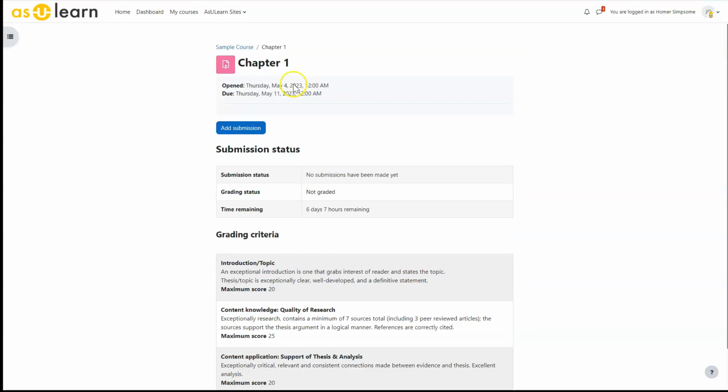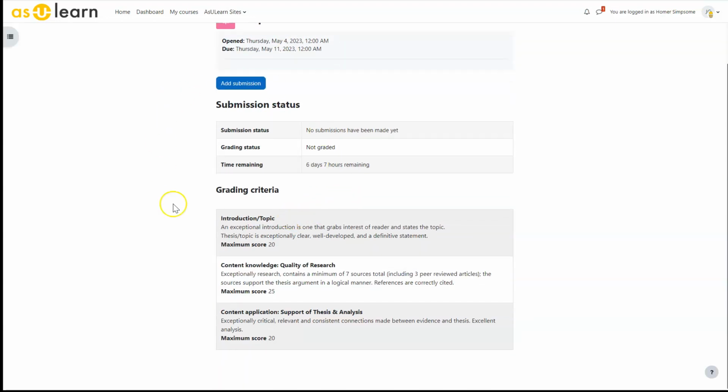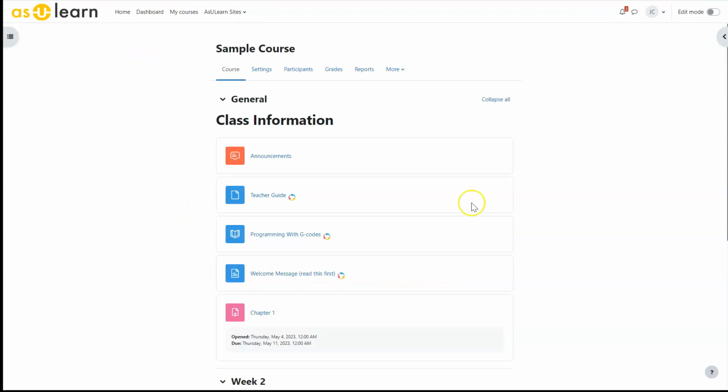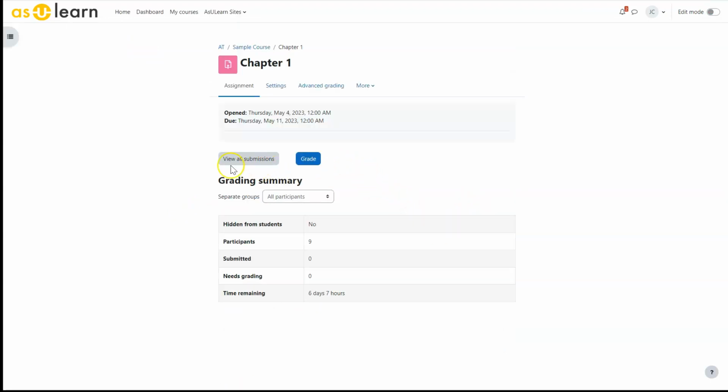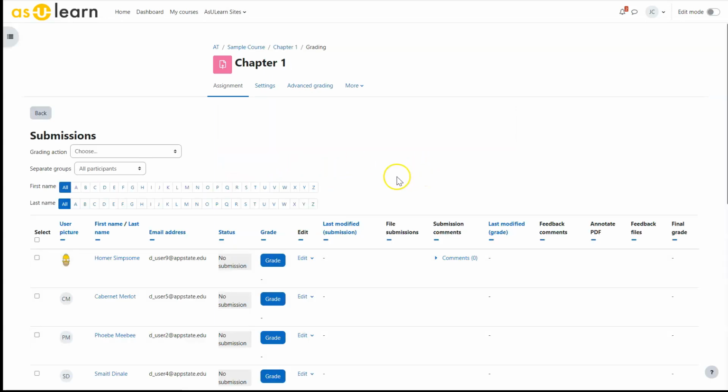So if I go in and do this as a student, I can see ahead of time what the grading criteria is going to be. As a faculty member in this course, if I go into this assignment that has a grading guide, I'm going to go to view all submissions.